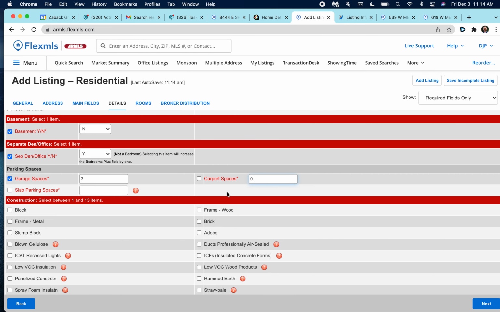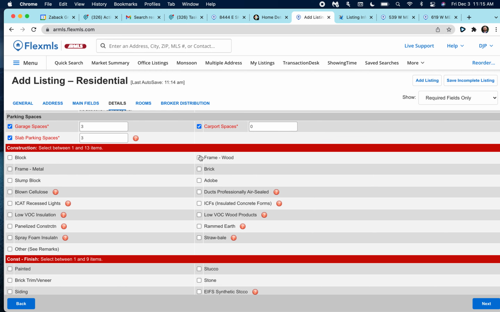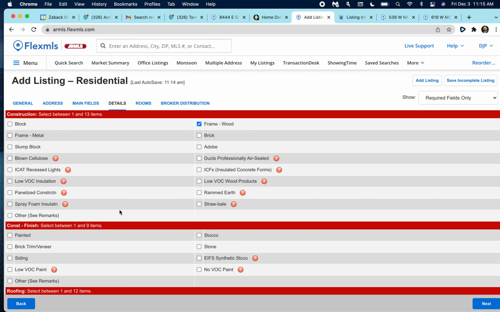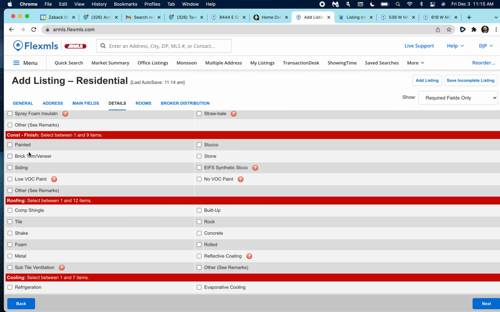And then there's no carport spaces, but there is a 3-car garage. And then I'm going to say there's like 3 spots to park on the slab. And then it is framed wood. And then construction finish, it's stucco. It is tile roof.